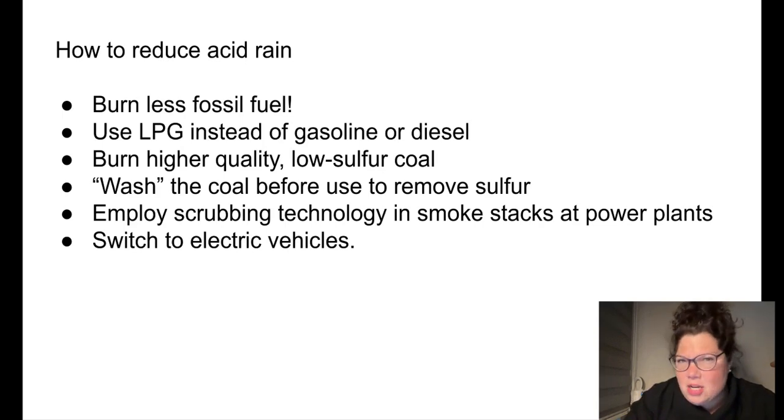Employ some scrubbing technologies, which we're going to talk about a little bit later. And then switch to electric vehicles. We've talked about this before, how even though they still require power plants, at least they're not combusting.